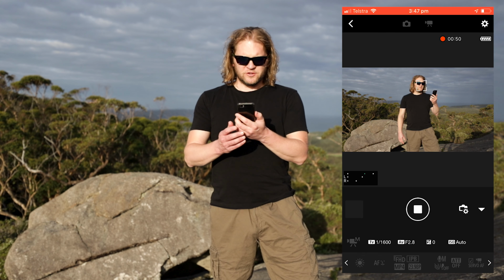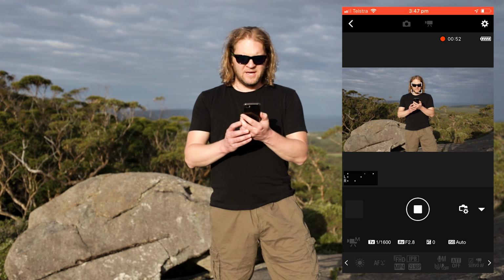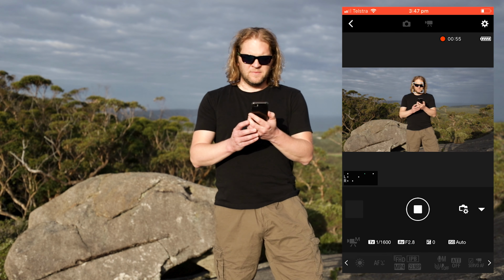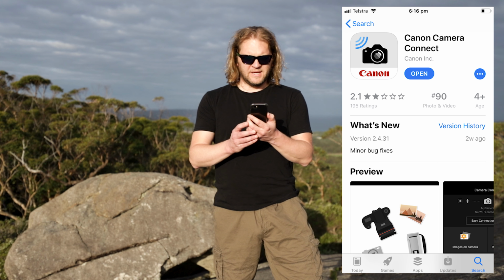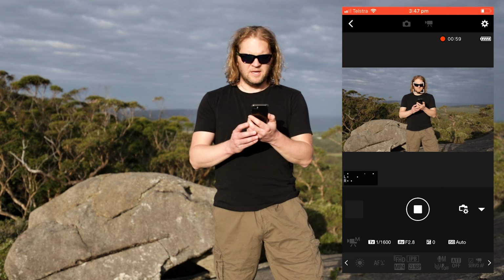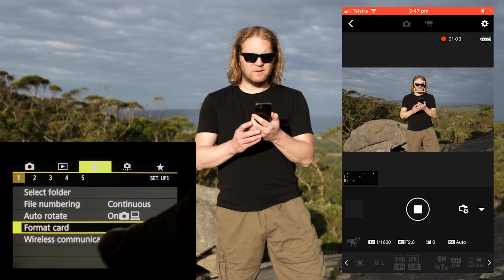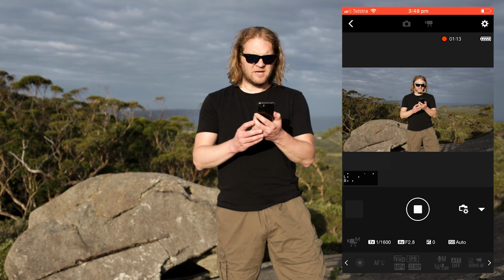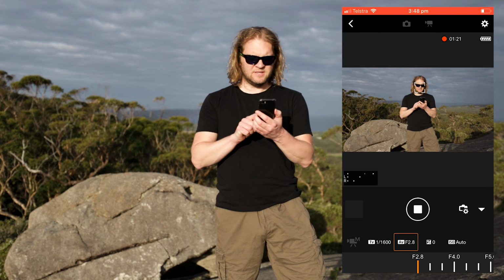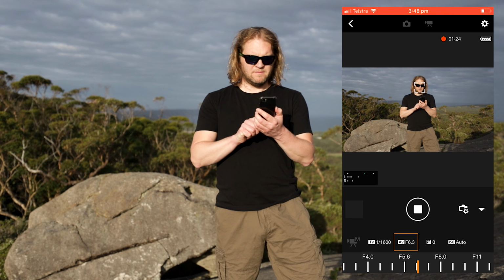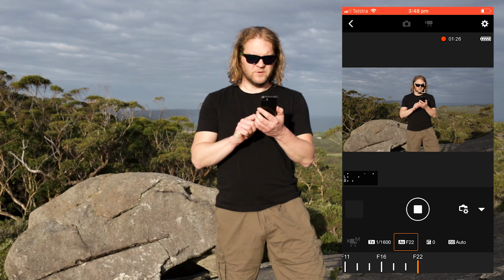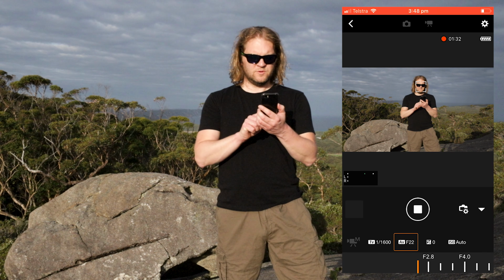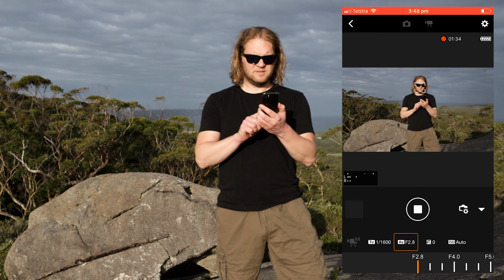So you can see on the screen here that we've got this app running and it's currently focused on my face. This is the app that you can download from the App Store. And at the minute the phone is connected to the wireless access point on the 6D Mark II. And we can see here we've been recording for just over a minute and it's currently locked onto my face. We can adjust the aperture here. So for example, we can make that all the way up to f/22 if we wanted to, and also reduce it back down to f/2.8.